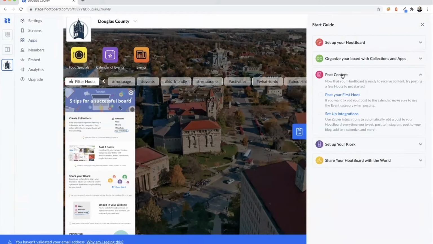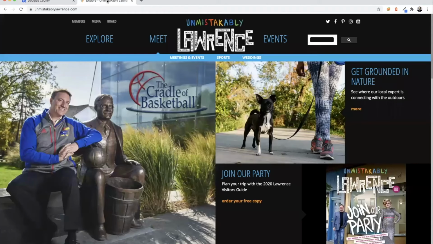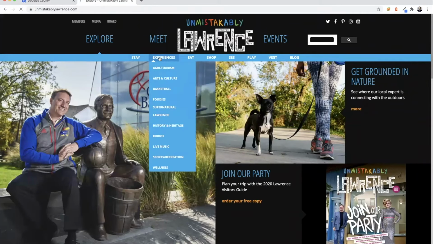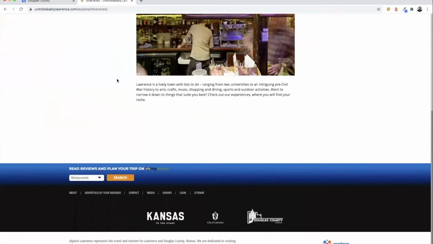So now we are ready to post some content, or post your first hoot. We're following through the checklist nicely. So the next step is to post your first hoot. To accomplish this, we need to choose some content, and I'm going to use select content from the CVB website here in Lawrence, Kansas. They organize their content in events here, and we can populate it with the HootBoard.